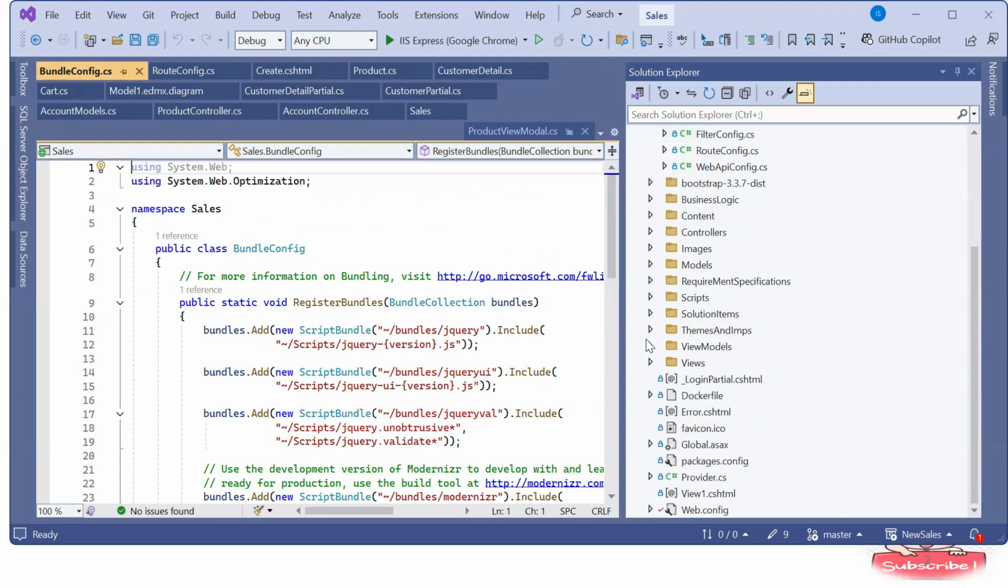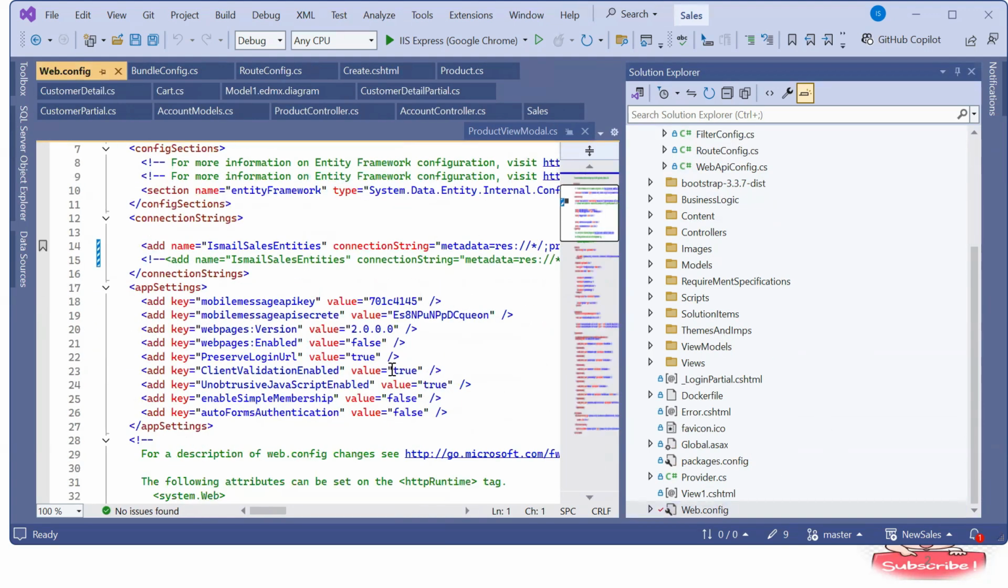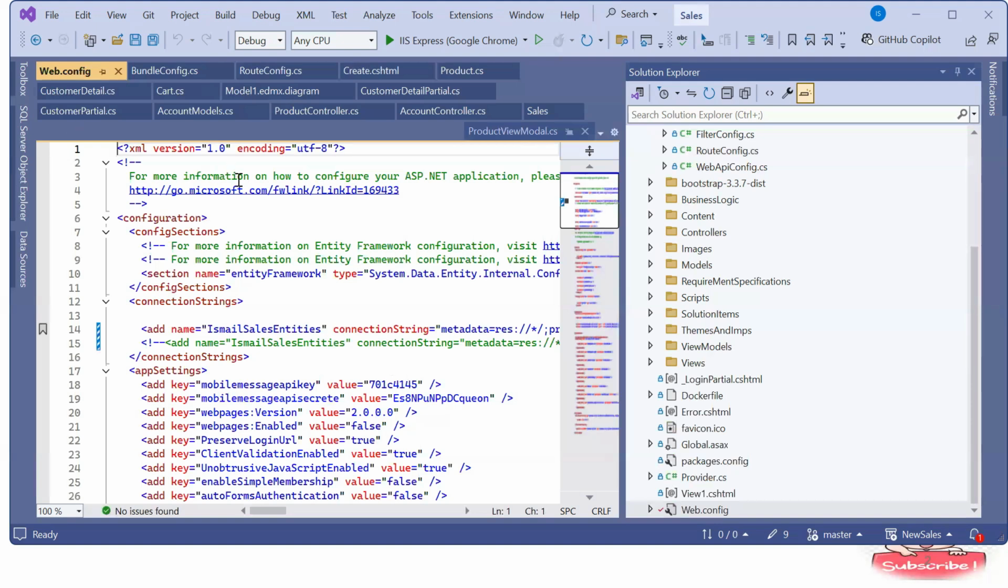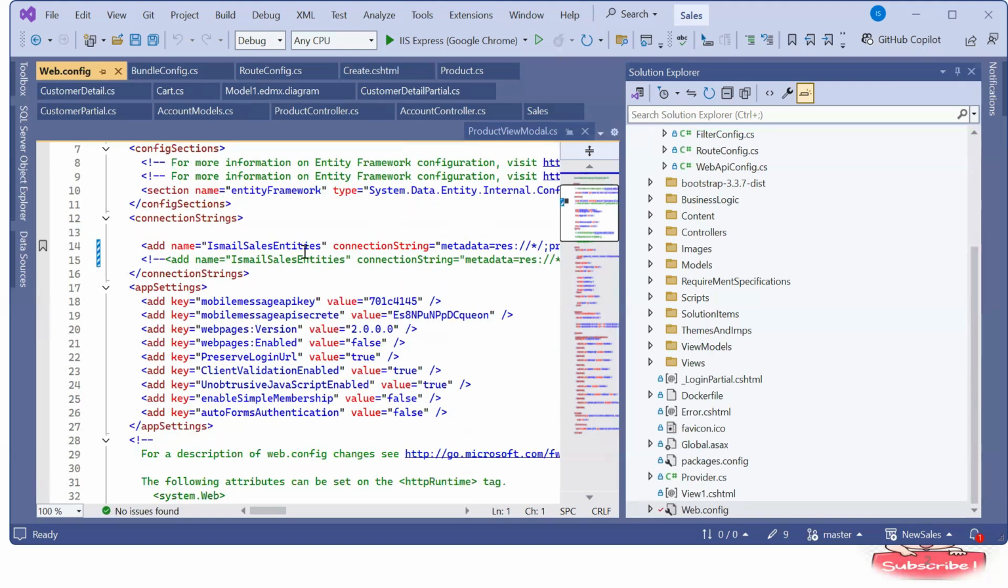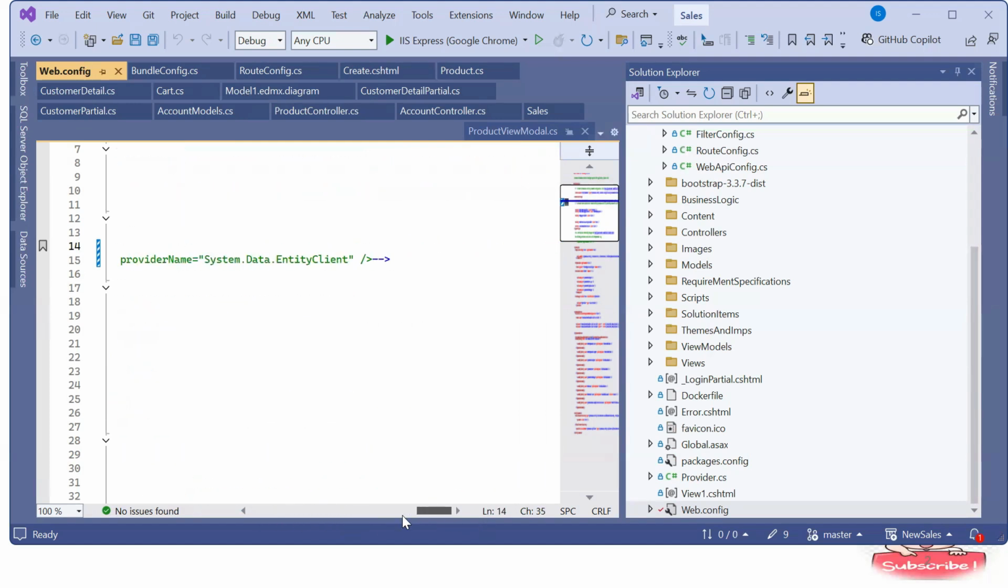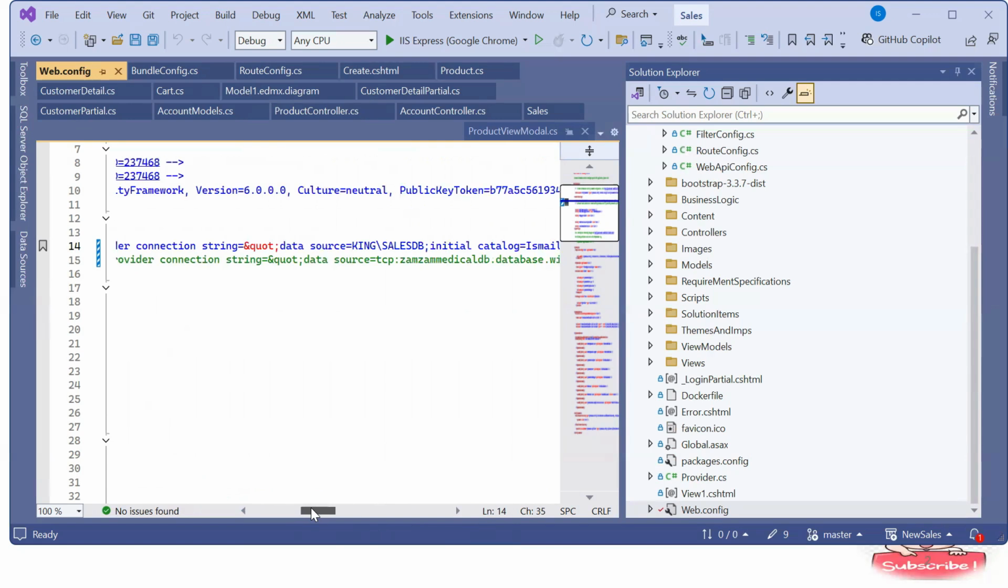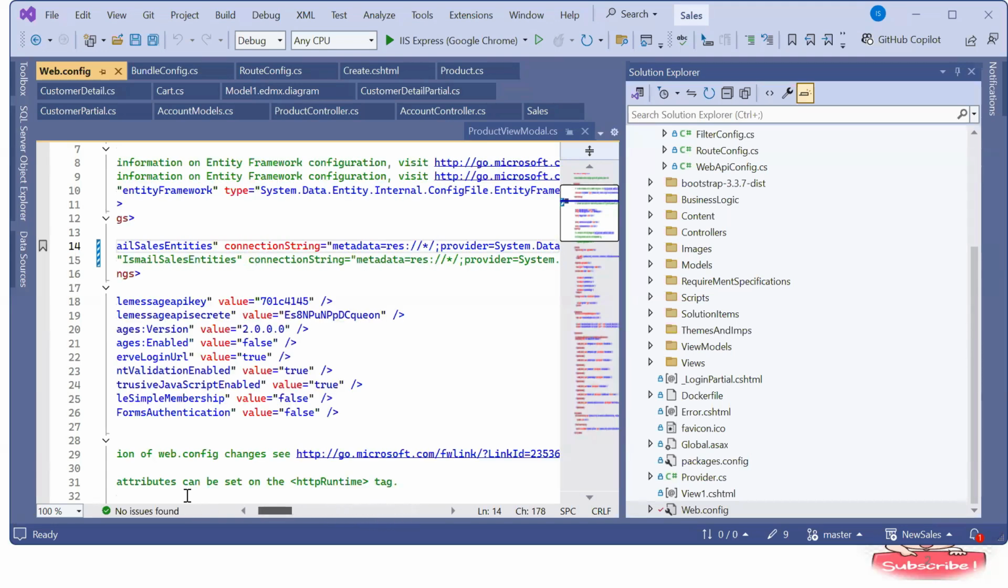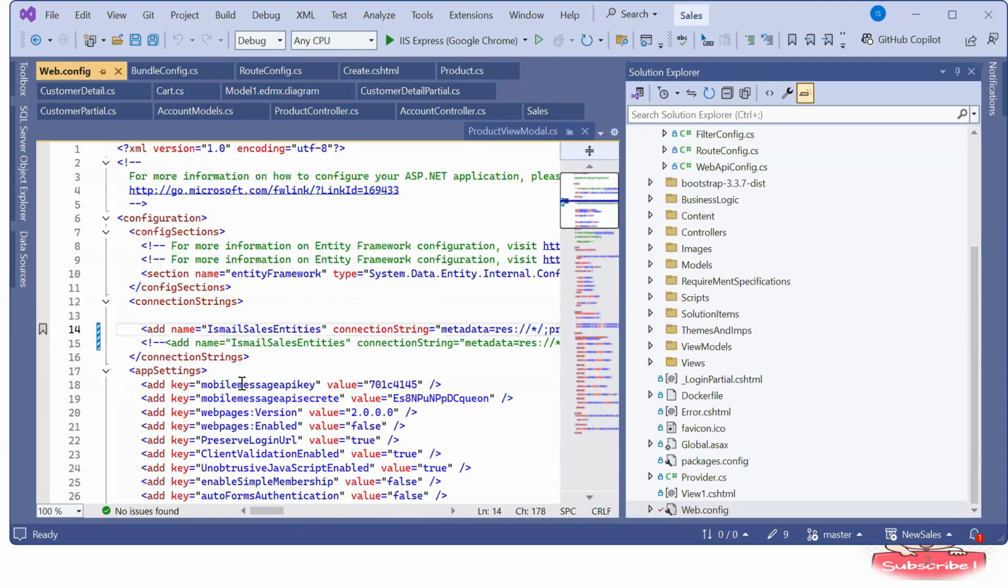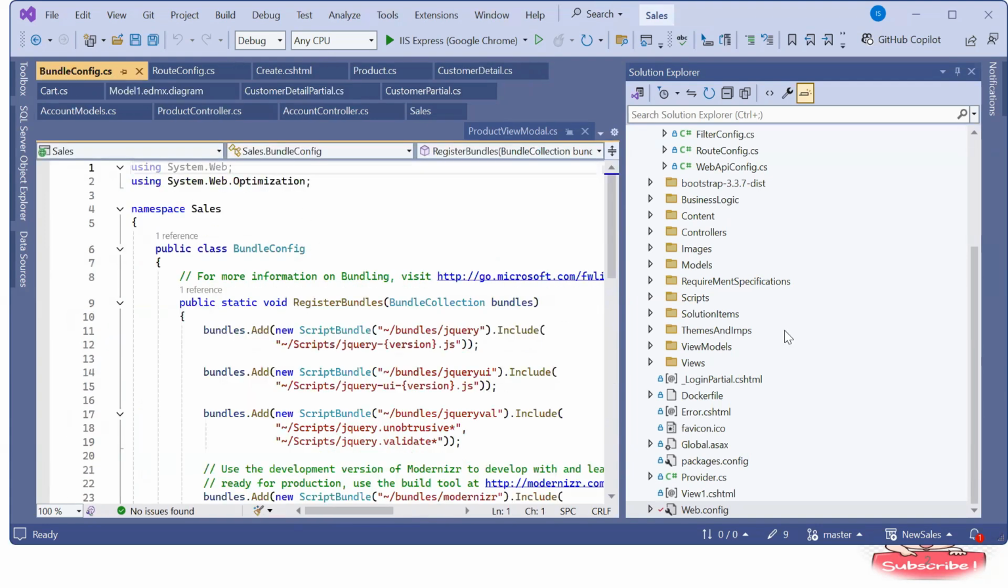Now I will show you the web.config file. The web.config file is the main file, and it contains the settings related to our application, and it also contains the connection string. In the connection string, we specify where our database is, how to connect to it, and the name of the server. Here, in the data source property, I have given the name of the server. Then initial catalog represents the database name, like I have given smile sales, and there are some other details like username and password. So it is also very important. Right, so this is about the MVC web application.